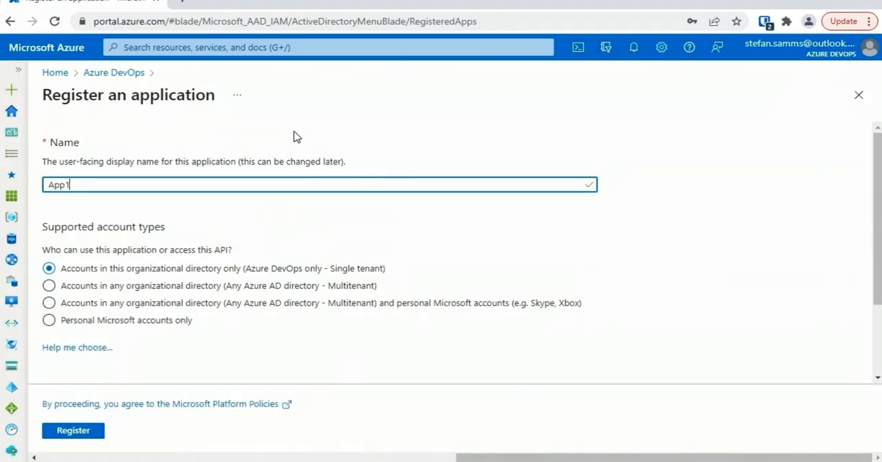1. Now, this could represent a full-fledged app with a front-end user interface. Maybe that's public-facing on the internet or for an internal app, or maybe this is a type of web app that we're registering here that is some kind of a back-end service. Maybe it's an API that gets called by other components. Whatever the case is, down below it says who can use this application or access this API.